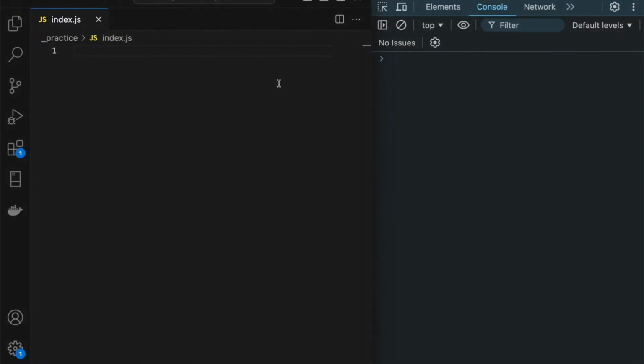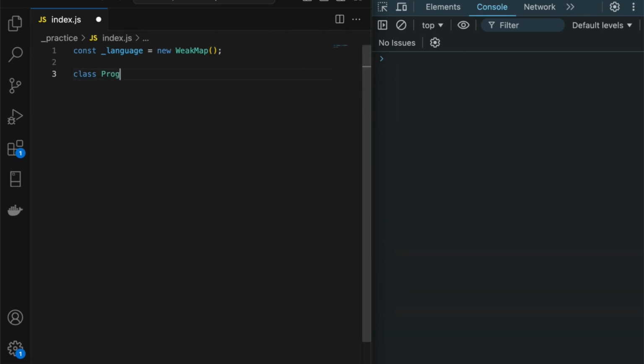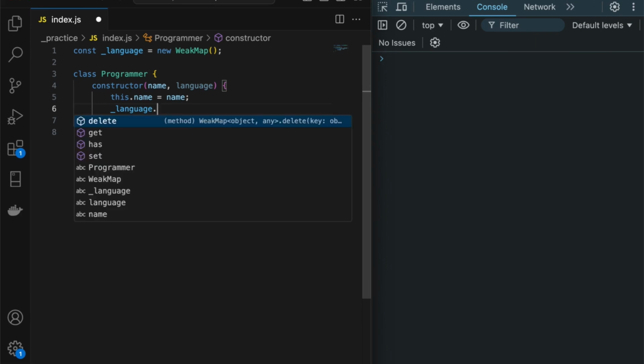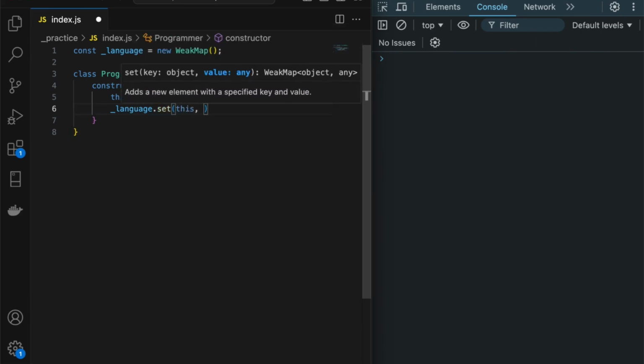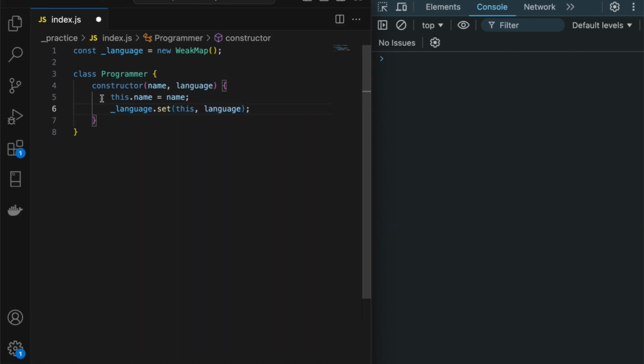So we'll start by demonstrating how to store a private property in a programmer class using a WeakMap, and then show how to define property accessors. So let's set language to a new WeakMap, and we'll define a programmer class. So once again, we have our constructor setting the name and the language. Let's remove that underscore. We'll set the name and the language with the WeakMap. So this keyword for the current object, and the language. So this property is public, and this is private.